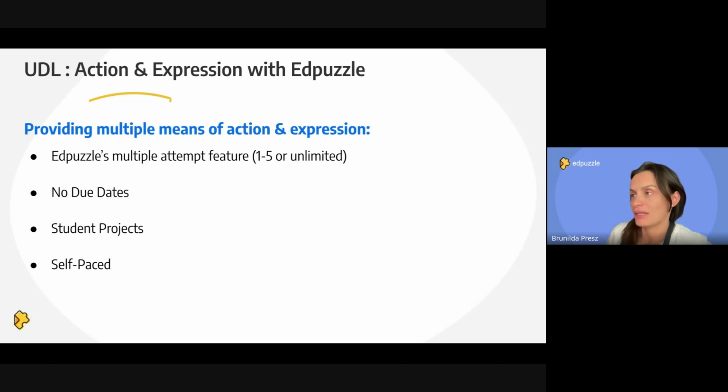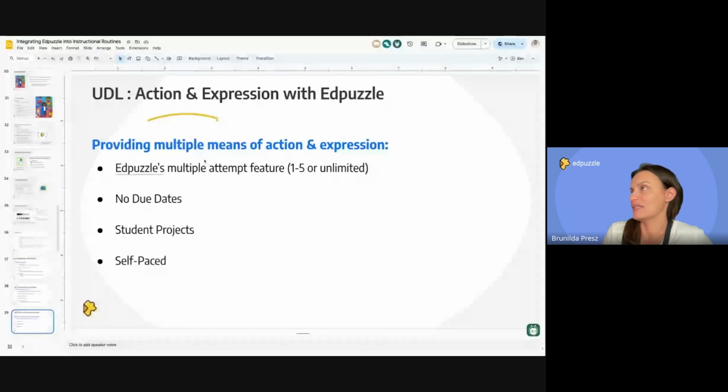You can allow Edpuzzle's multiple attempts feature. You can have from 1 to 5 or unlimited. You don't have to provide due dates. If the goal is for students to show what they know, you don't necessarily need to provide due dates. However, if you want to, you can. You can allow student projects or self-paced learning.